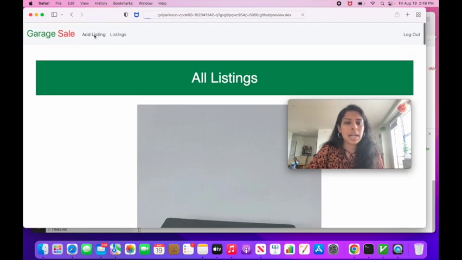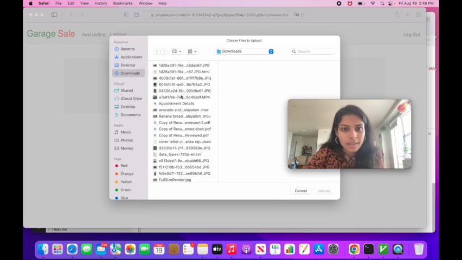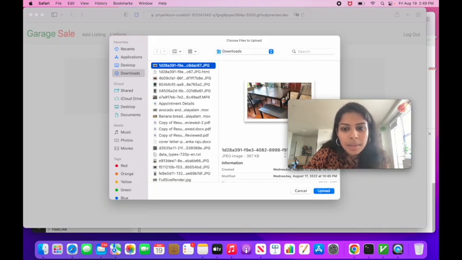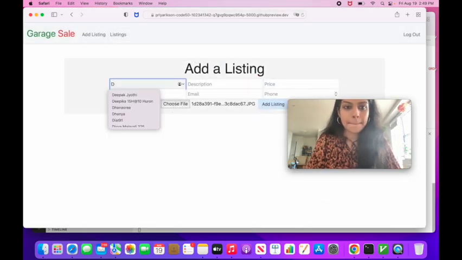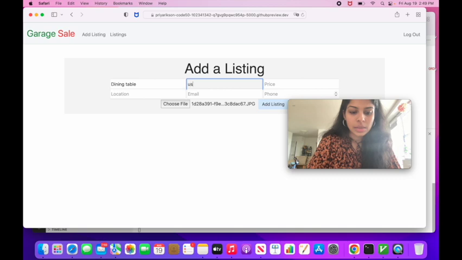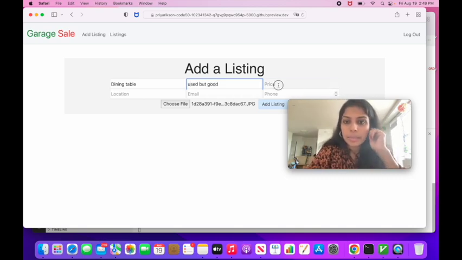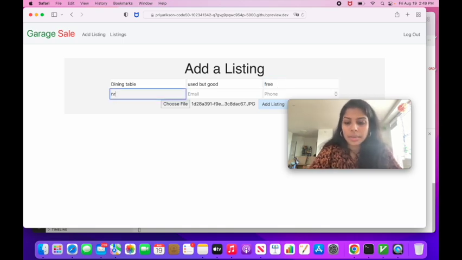So I'm going to add a listing. I'm going to add something. First, choose file. What about this one? Product name: dining table. Description: used but good. Price: free. Location.